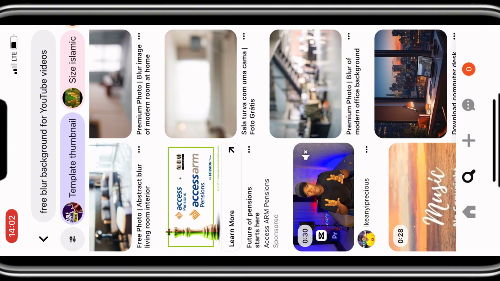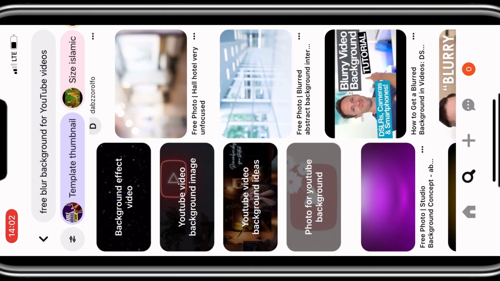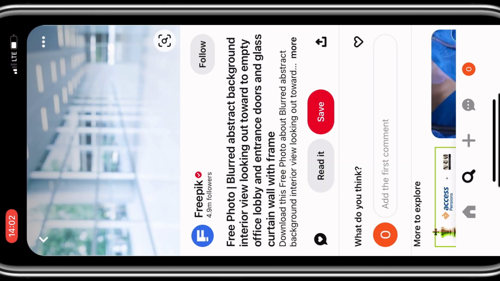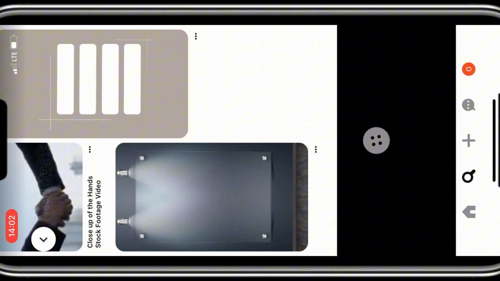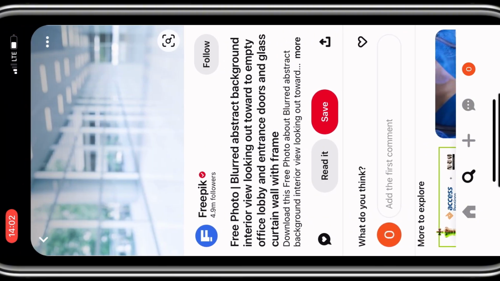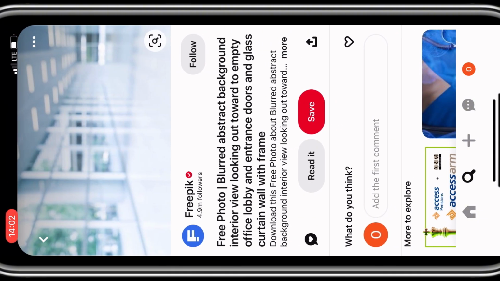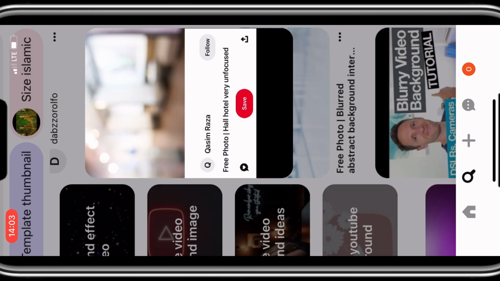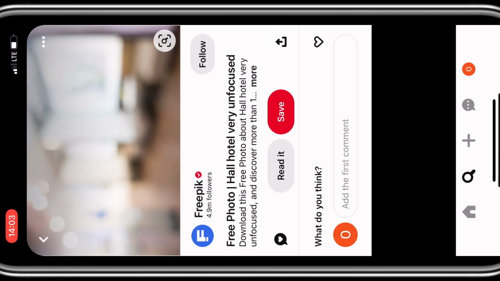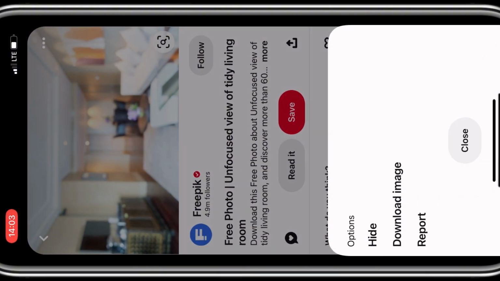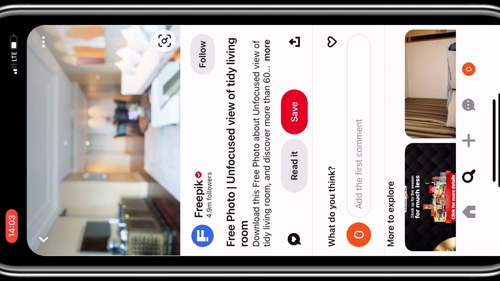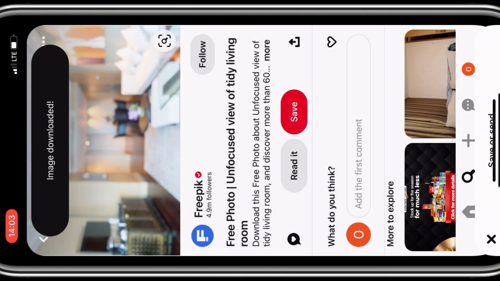So it has opened. I will search to see the one that I like to use for this tutorial. Look, here I am looking for the one I will use. So let's keep searching to get the perfect one for our video. I've gotten the one that I want, the perfect one. So I will click to download it. I've downloaded it. So let's head over to our CapCut.